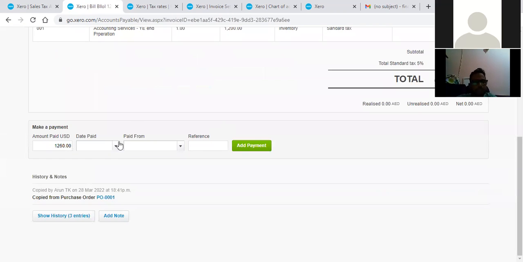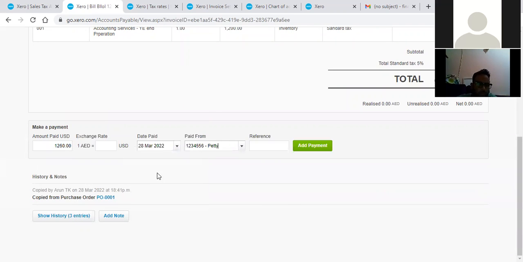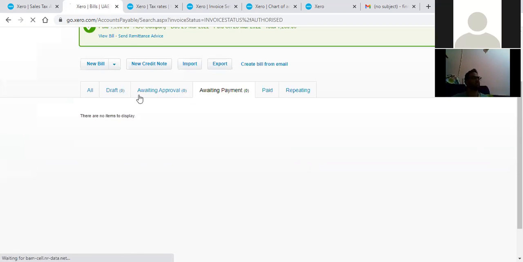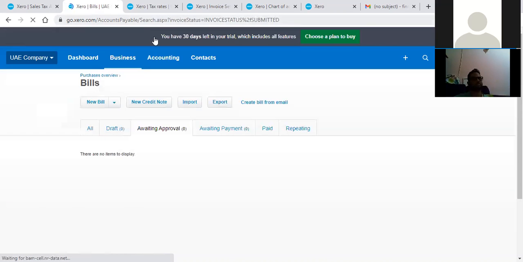Here also below you can see the same thing. If it's a payment acknowledgement, directly come here. If it's petty cash, directly mark it as petty cash, and save it. So the payment has been released.